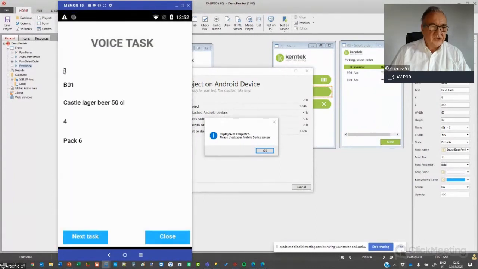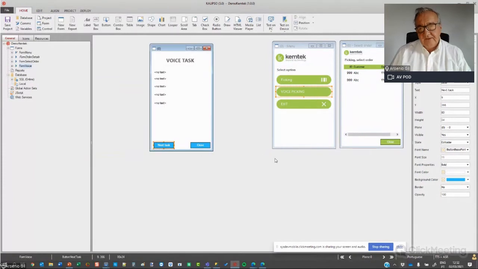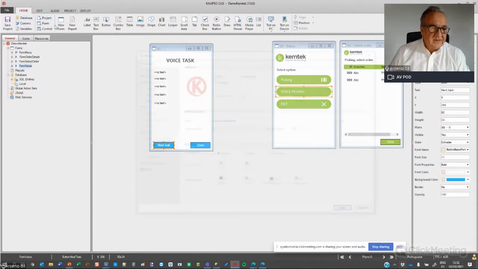You can see location, ID, task, location. Everything is working. Let's put now some voice to control that. How do we do that? You remember that we defined this in the project properties at the beginning.